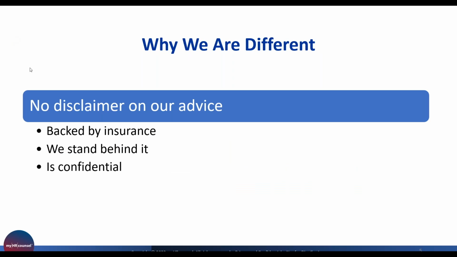So I kind of hammered this already, but I'm just going to repeat it, why we are different from the minerals and whatnot of the world. Think HR Answer Link, whatever, what have you. We have no disclaimer on our advice. We don't say, hey, here's our legal advice, but you can't rely on it. It's really just general information. So good luck. We don't do that.